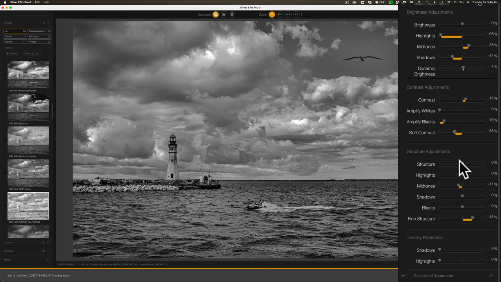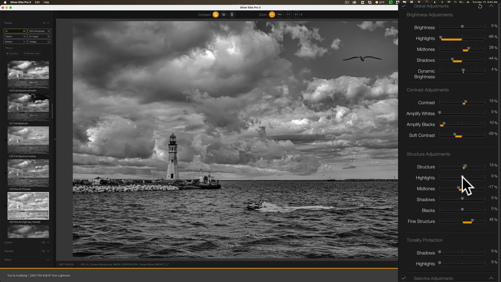Below that are structure adjustments. These make it look sharp. Be careful here. You don't want it to look too HDR-y like I'm doing right now. It's really got a real strong HDR look to it. So I might want to dial things down just a little bit. Shadows again, this one's a little more subtle. And blacks, of course, is the structure in the blacks, the structure in the shadows. Fine structure.